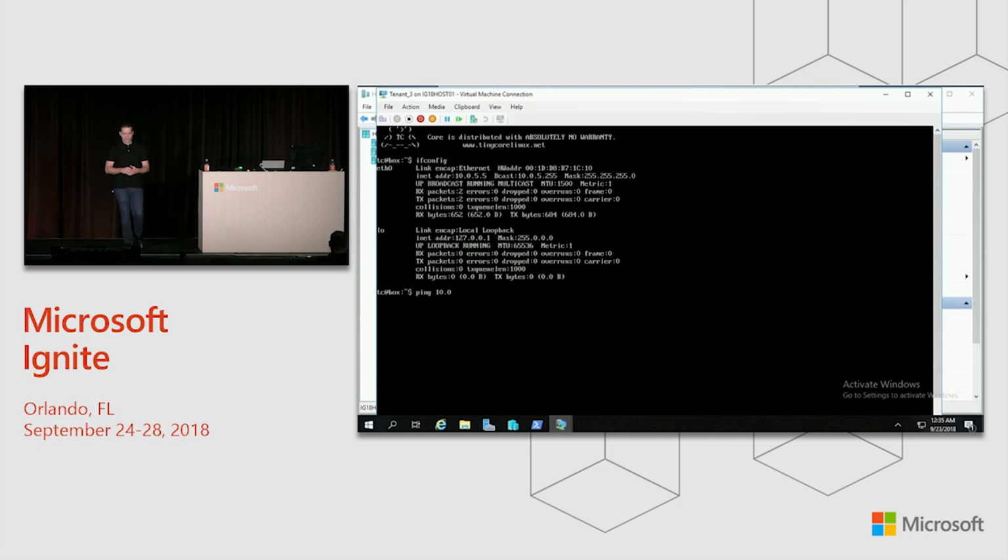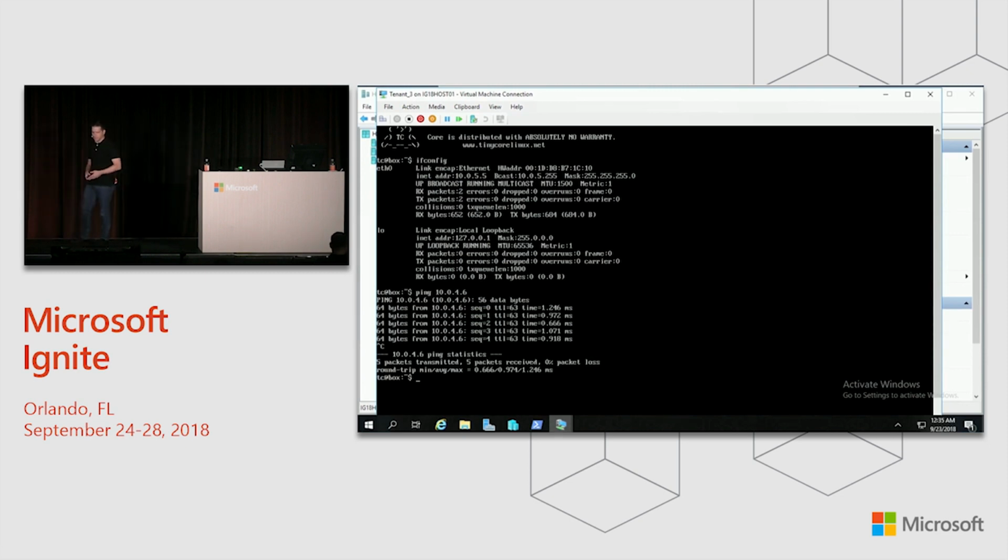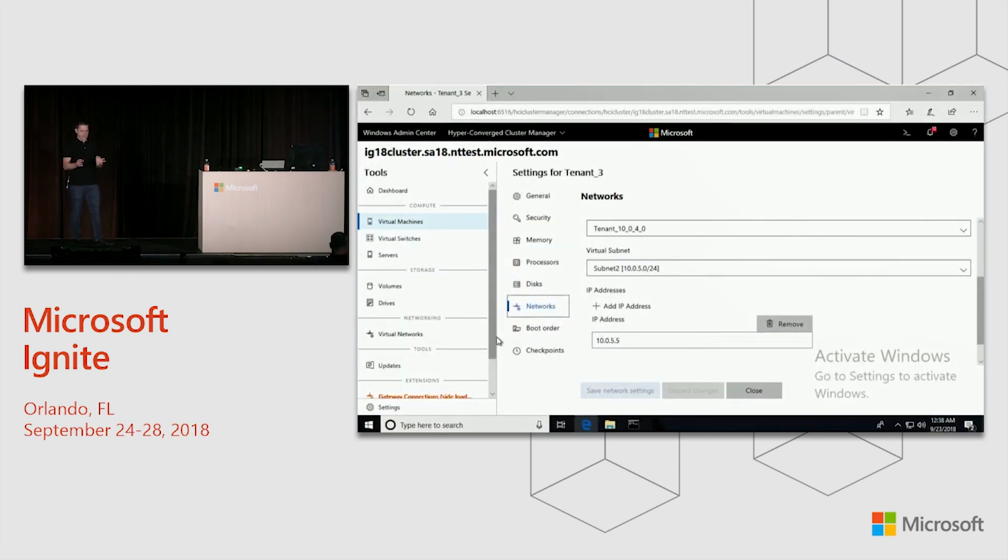And if we ping, we can still ping across to the other subnet. So everything that you need from the virtual network, the routing between the subnets, it's all there and it's all working as you would expect. So that's the basic virtual network. So we have that in place now.